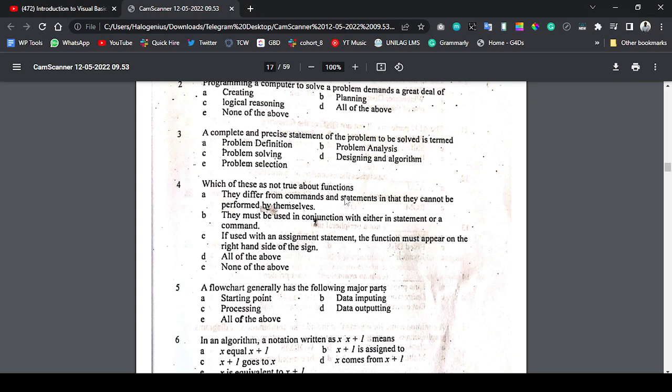They differ from commands and statements in that they cannot be performed by themselves. This is true. Normally, you need to define a function before you call a function. They must be used in conjunction with either a statement or a command. If used with an assignment statement, the function must appear on the right hand side of the sign. Normally, I'll go with C because I can't even picture this C. I'll go with C straight up.